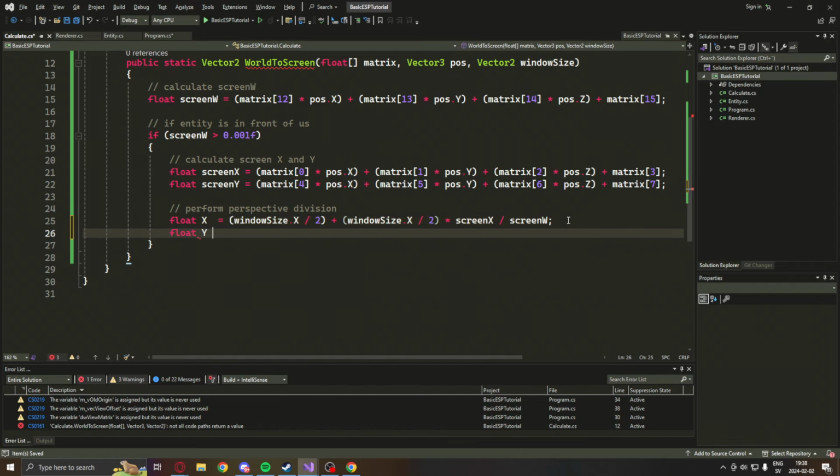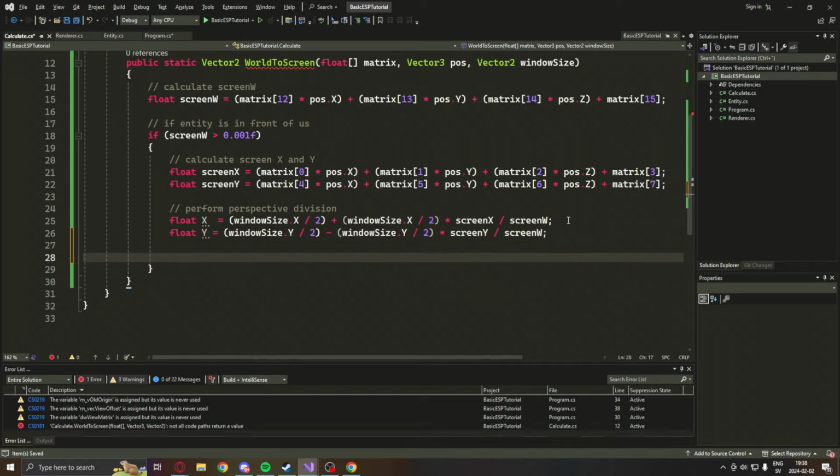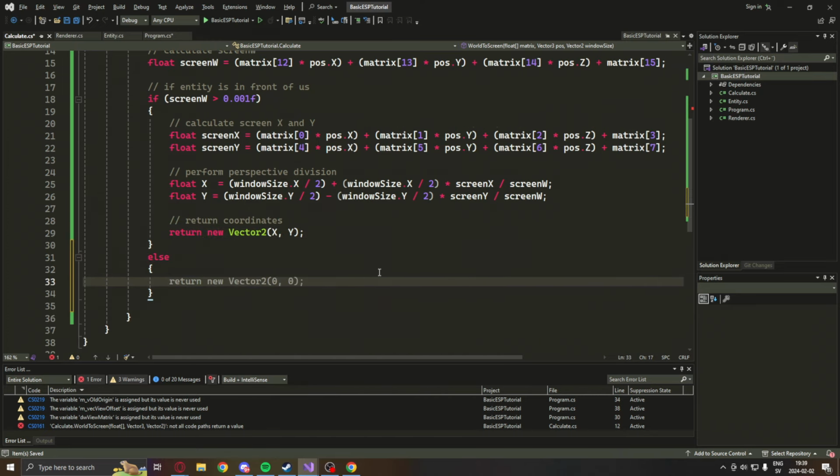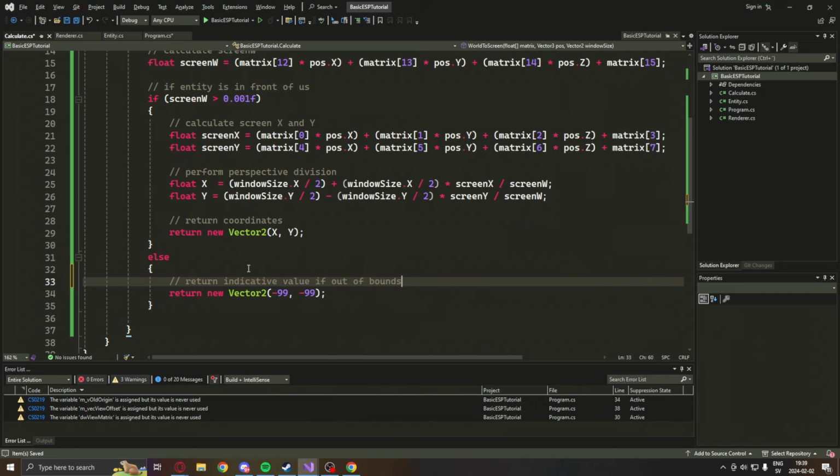I did. And for the Y calculation, we just take, you guessed it, window size.y divided by 2 to get the middle. But now instead of adding, we will do minus window size.y divided by 2 multiplied by the screen Y divided by the screen W. We can finally return the new x and y positions in our vector 2, or if the entity was behind us, we will return a value that's out of bounds, so -99 and -99.